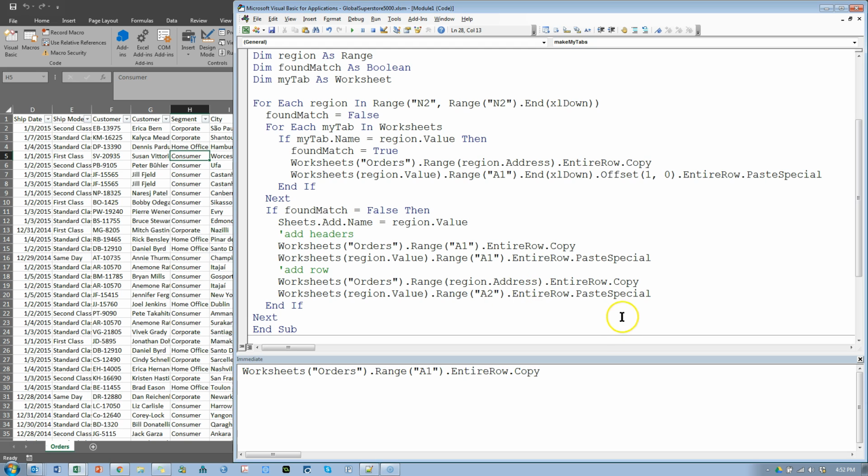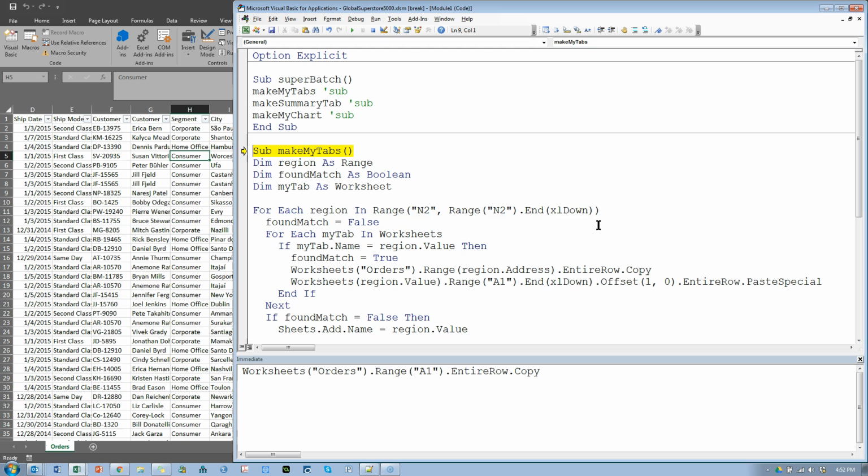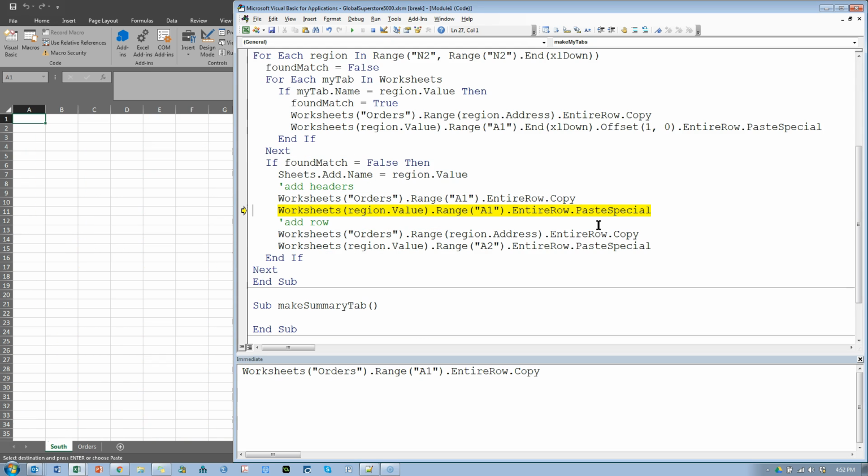Ha! We've done a lot of coding without checking. We better check this to make sure it all works. All right, cross your fingers, save. Everything's reset, yep, and F8. So it made the south tab, and it added the header information, and it added the row. Next, north, did the same thing, good.